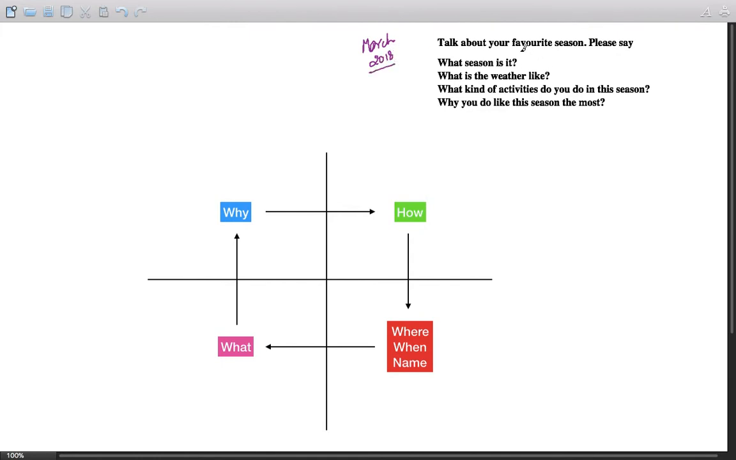Talk about your favorite season. Please say what the season is, what the weather is like, what kind of activities you do during this season, and why you like this season the most. There are four components. Before coming to this question, there are four seasons basically.